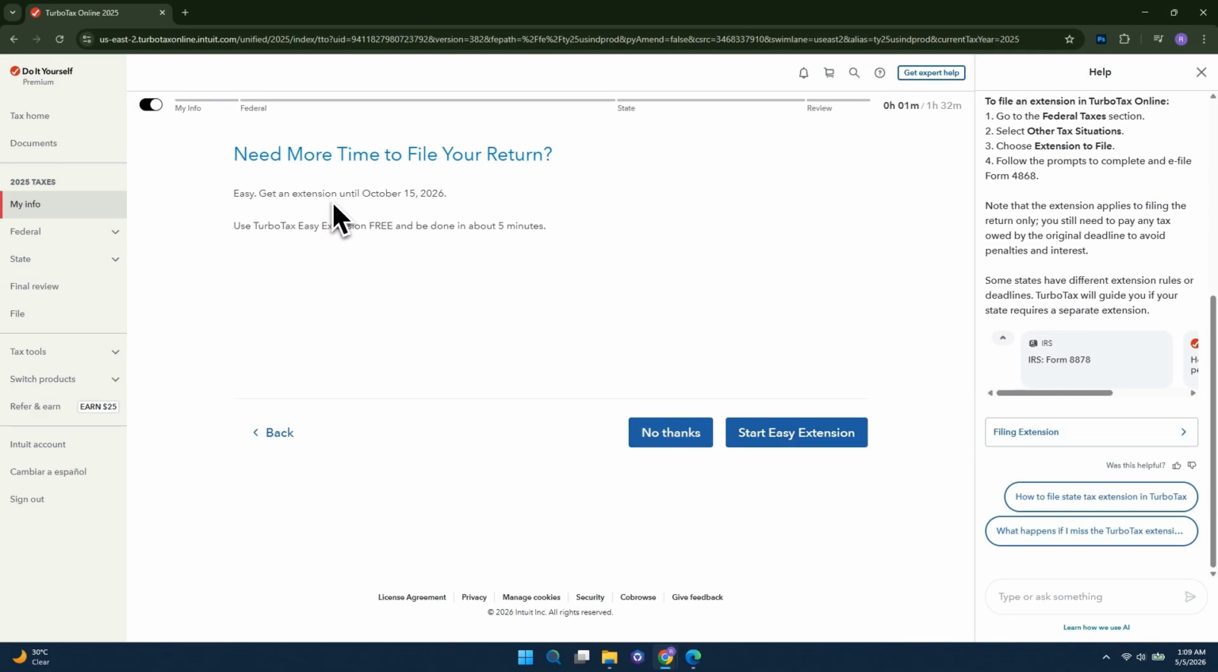You'll usually have the option to extend your filing deadline until October 15, and the process can often be started for free in just a few minutes. Simply click on Start Easy Extension and follow the steps provided.